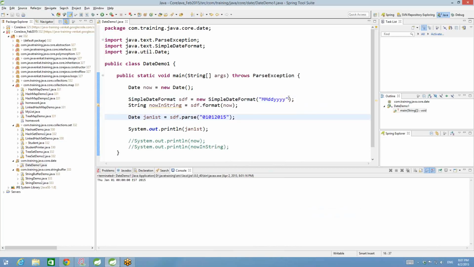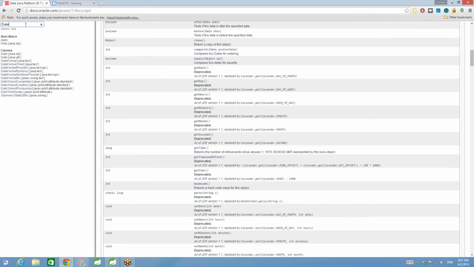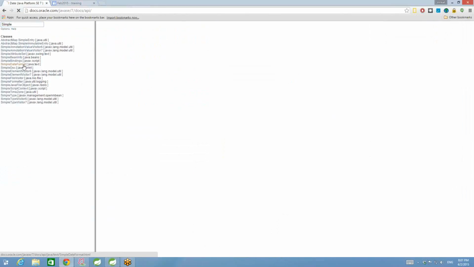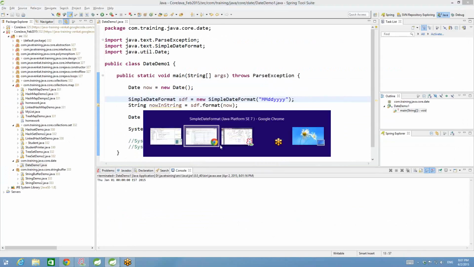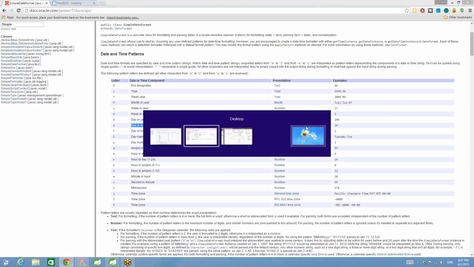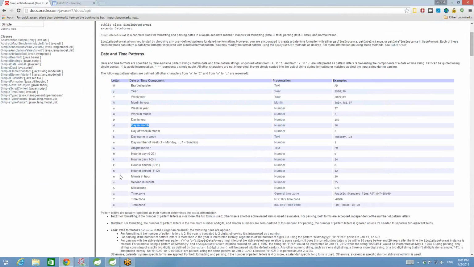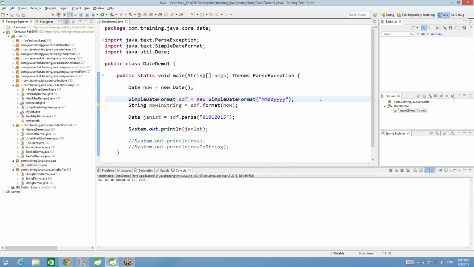No, what I'm saying is this uppercase M means something. That is why I was showing here. So SimpleDateFormat, see here, this uppercase M means month in year. Lowercase dd means day in month. This lowercase y means year. So what I'm saying is this slash has no meaning, is my point. Look at it.